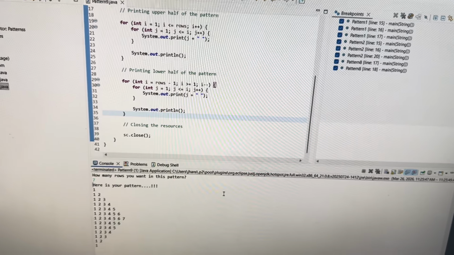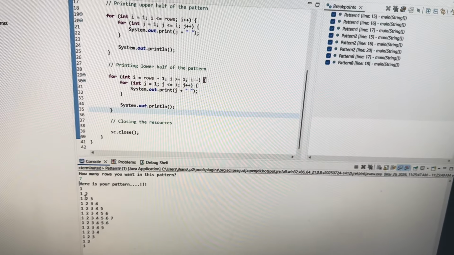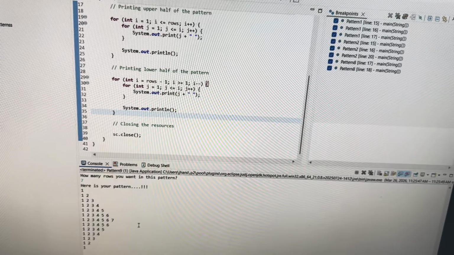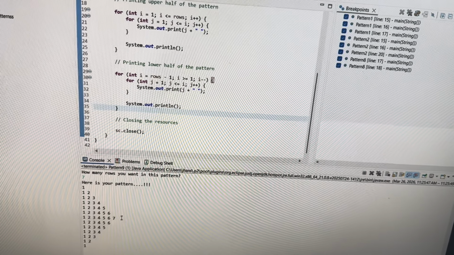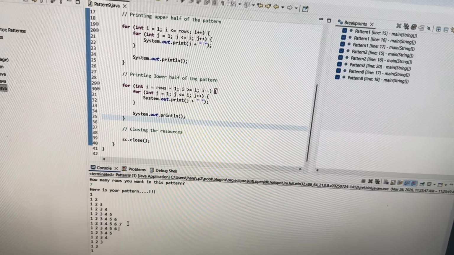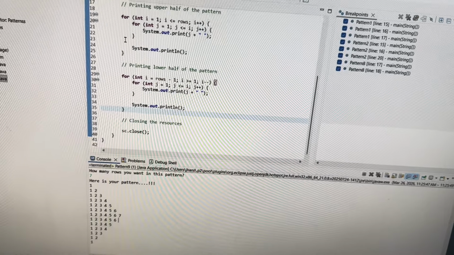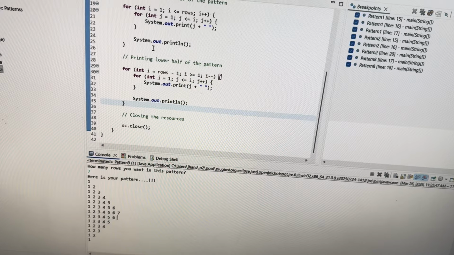Hi everyone, today we are going to discuss this pattern. Okay, to print this pattern using the Java code, how to print this pattern, we will discuss.